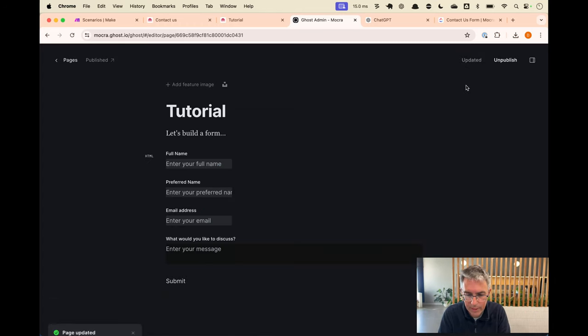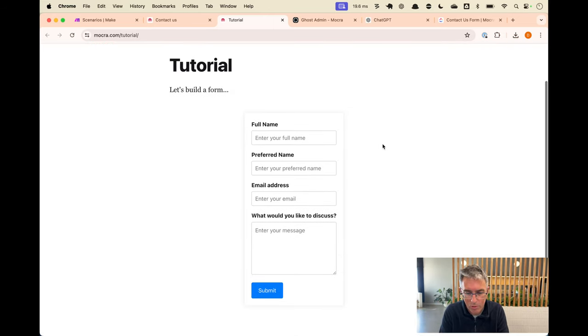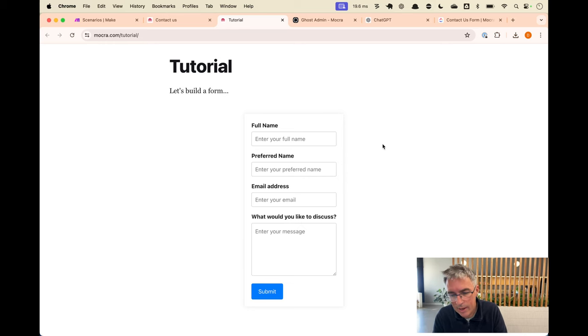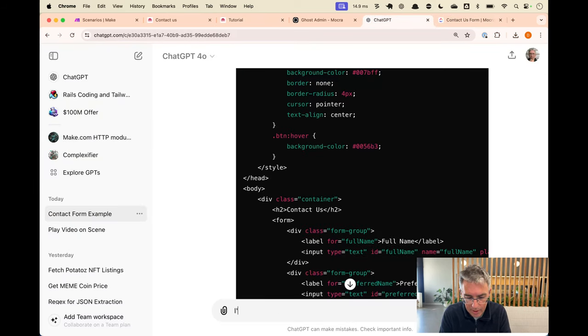Exit, press update. And we now have, this is the second time it tried to give us something. Something completely different. But you know what? It's not a bad looking form. At this point, we could ask ChatGPT a couple of things. We could say, I'd like to remove the border and align, don't center the form, please.